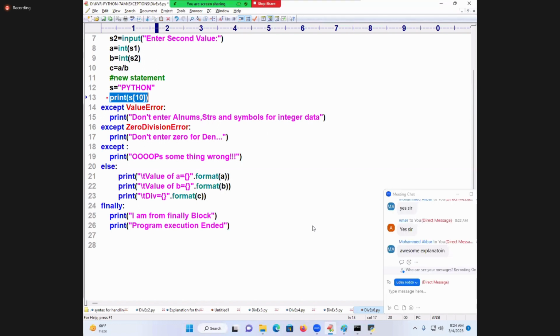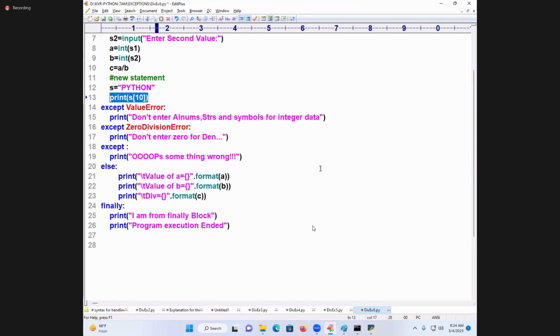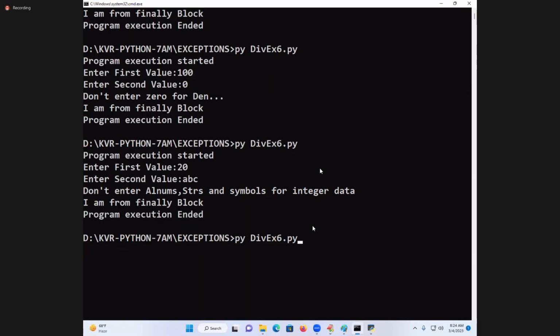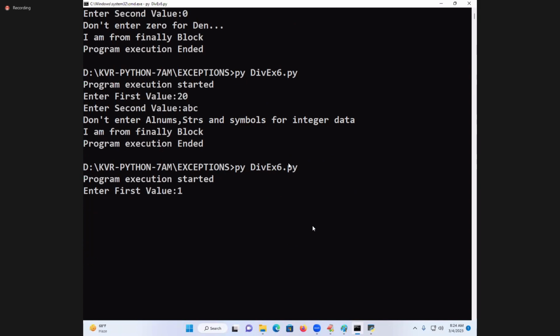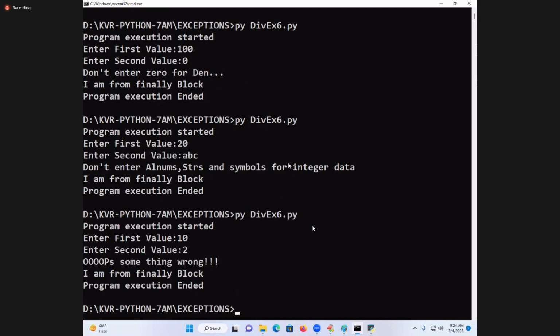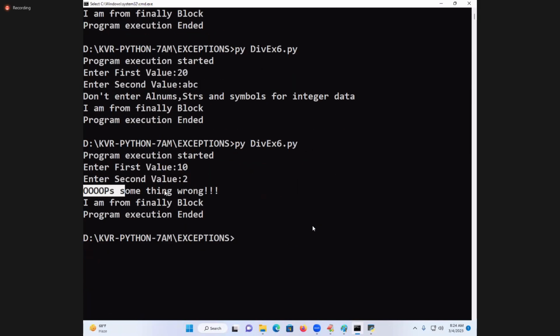Index error. Which block does this line come out of? Try block. Is it matching with the 14th line? No. Is it matching with the 16th line? No. Is it matching with the 18th line? Yes. What message is it getting? Oops, something went wrong. He will run the code. See what is happening. He is running and was enjoying my previous result. Now he is getting, oops, something went wrong.